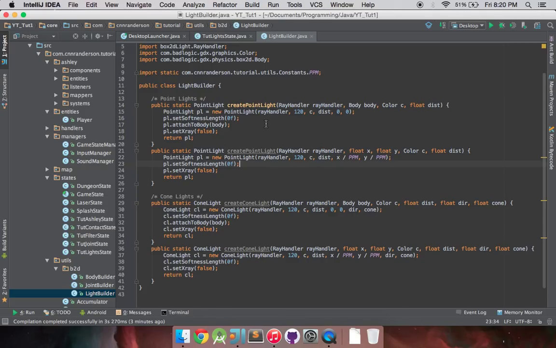So first things first, I want to touch back on the point light, just for those who maybe missed the previous video but still got the ray handler one. You'll notice I'm creating a point light object, and this is in a light builder class that I have in my utilities folder. Just some static methods that I can call universally in my game. It'll return a point light object, and to create a point light, you need a ray handler.